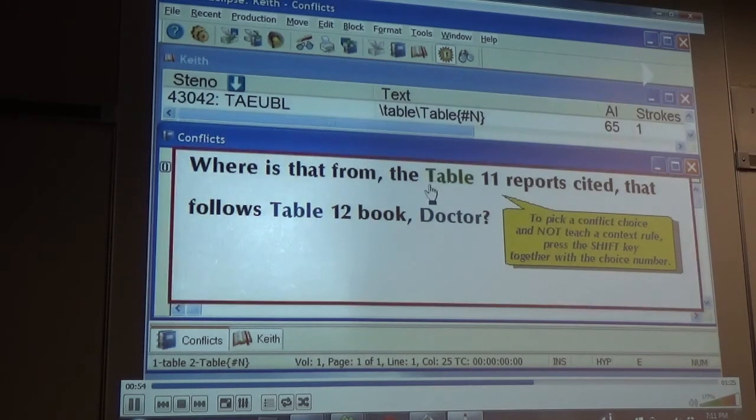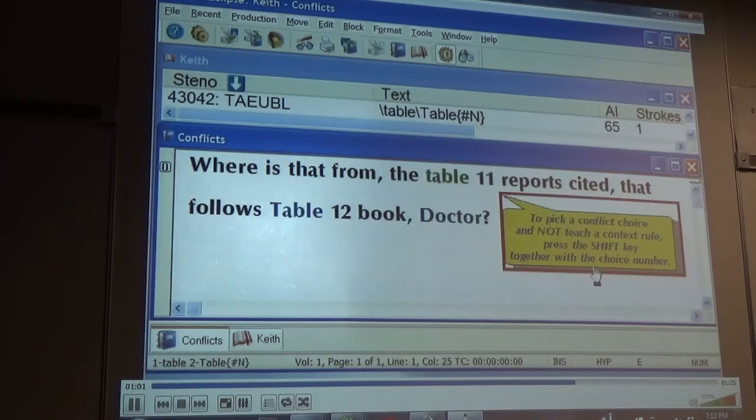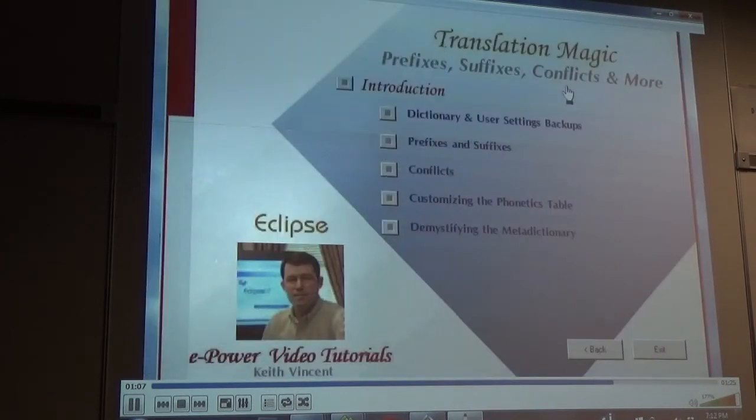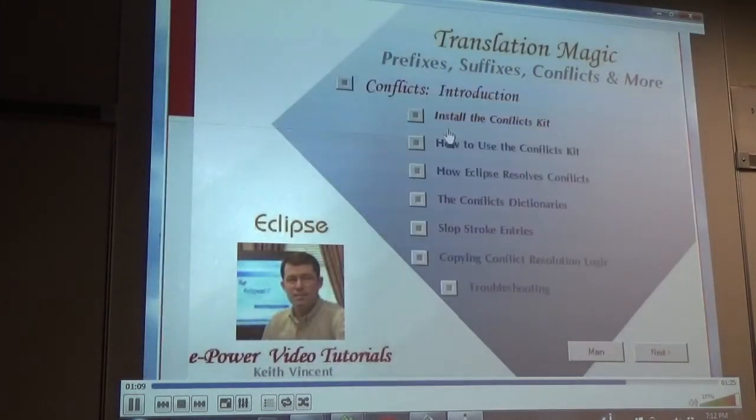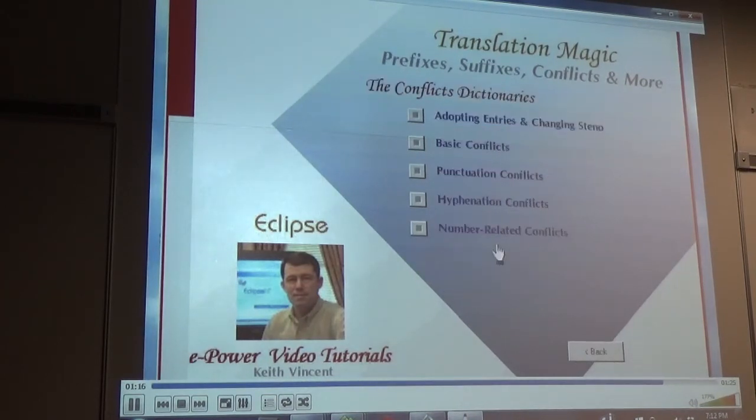If so, just hold down the Shift key and press the conflict choice number. That will take care of the exception without affecting what the artificial intelligence has learned. Much more could be said about conflicts, but this is the subject of a separate in-depth ePower video tutorial that includes a conflicts kit with dictionaries that contain hundreds of entries that have already learned how to resolve beautifully. So this is a great way to take full advantage of Eclipse translation magic.